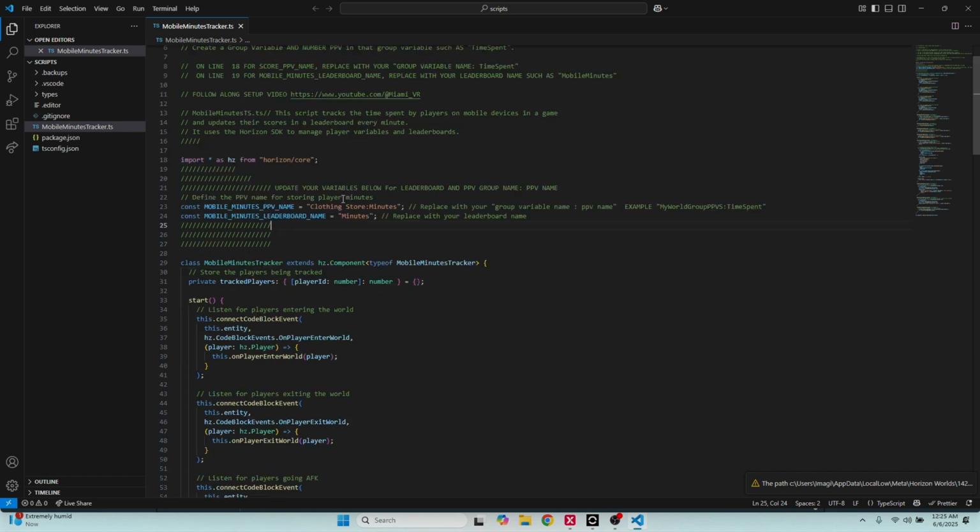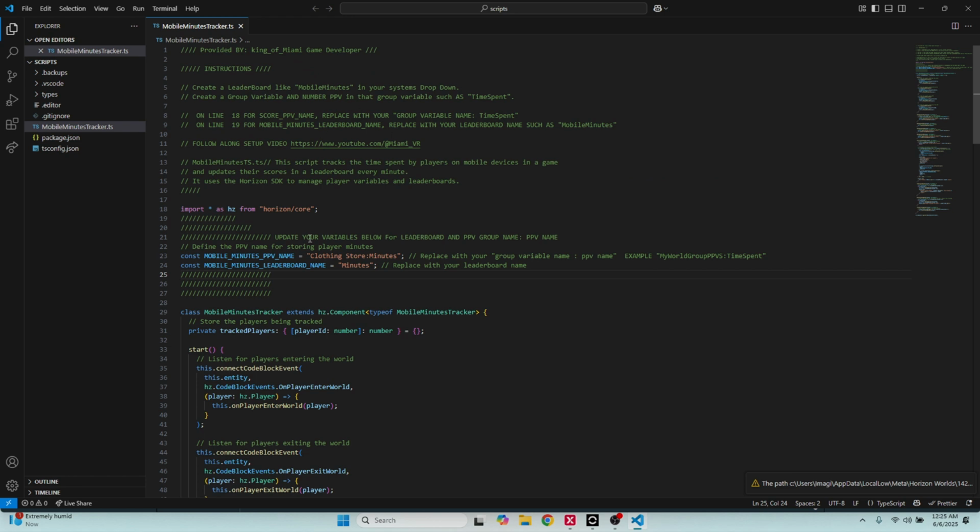But yeah, okay. So let me update this real quick. This is going to be on line 23 and line 24. Here we have mobile minutes PPV name, and here we have the clothing store and minutes. The clothing store was just an example. As you can see in the instructions here, I say create a leaderboard like mobile minutes.